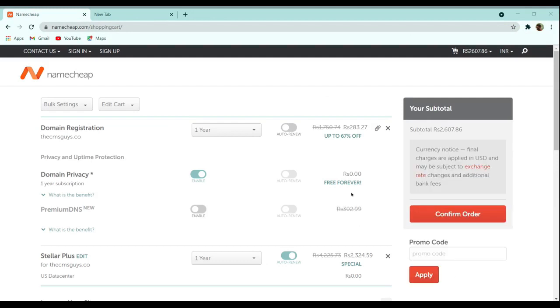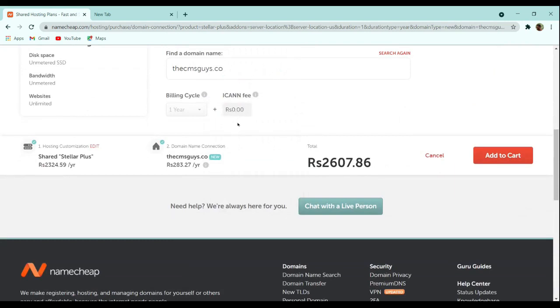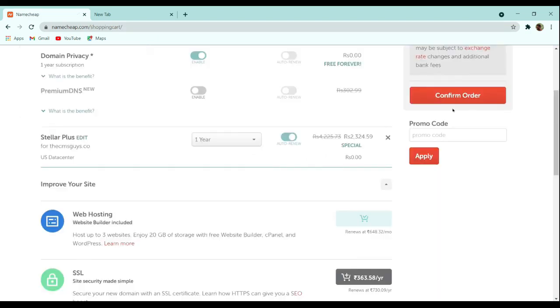So here you can see that when we have done this add to cart option, we have this domain 1 year subscription, and the price becomes zero. And then for domain privacy, we are getting a 1 year subscription, and if you want to increase the domain registration, you can also do that. And if you want, you can enable the auto renew feature for this domain name, costing us free. And now for 1 year, let us confirm our order. After verifying the domain, you can click on this confirm order to confirm this.